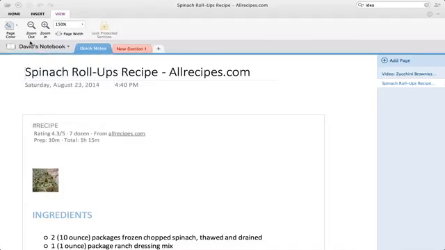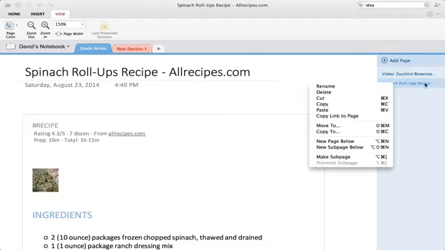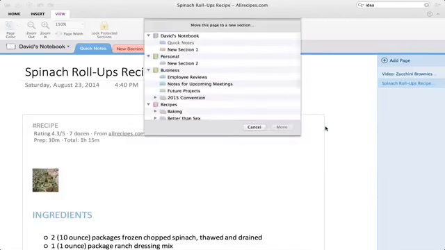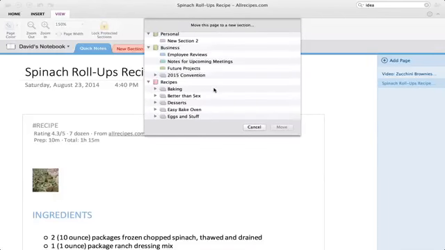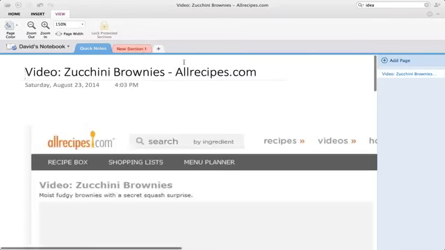So now in David's notebook, I have to move this into recipes. And by the way, you do that by just right-clicking on the page, and you can hit Move To, and you can tell it where to go. So I can say move this into Easy Bake Oven. Oops, that's a group. We'll put it right there for now, just easier.